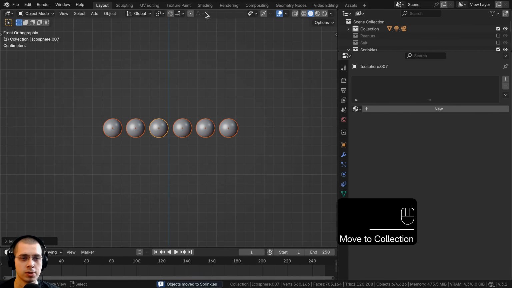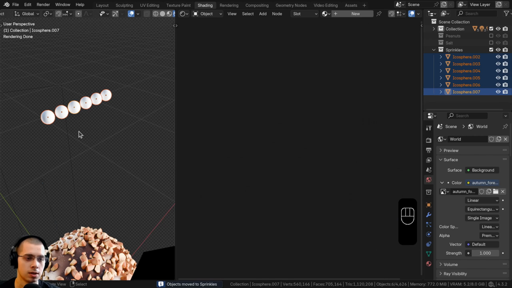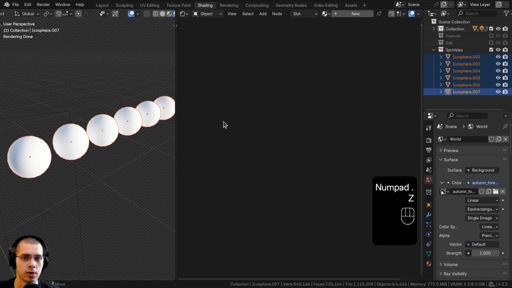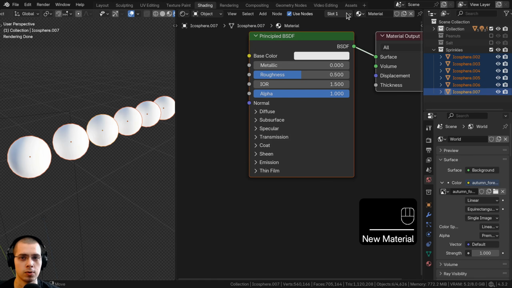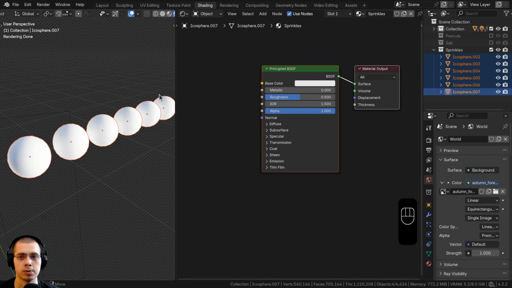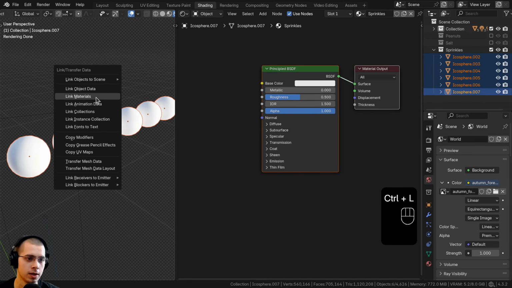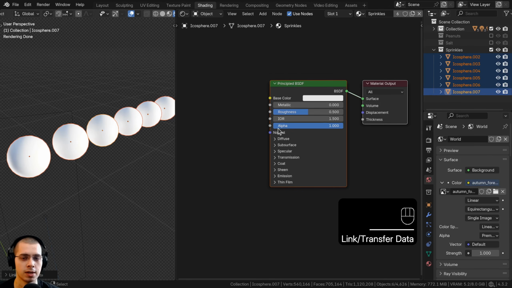So now we can add a material to the sprinkles, so we'll go to the shading workspace. Let's zoom into the sprinkles and go into the rendered view. Let's click on new to add a new material, and I'll rename the material to sprinkles. And then let's hit Ctrl L, and we can link the materials so they all have the same material.